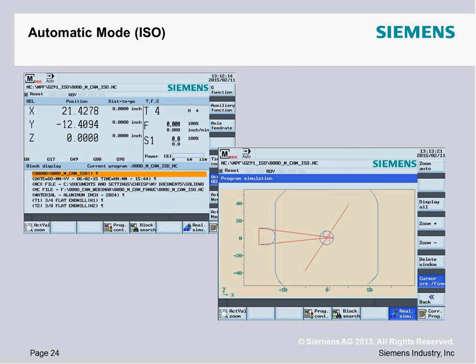Then we're going to run, just so you can get a feel for how it runs and what it looks like. It's not like it's parsing it into Rs or doing anything funky. As far as the operator is concerned, it looks like it's just running the straight ISO protocol.